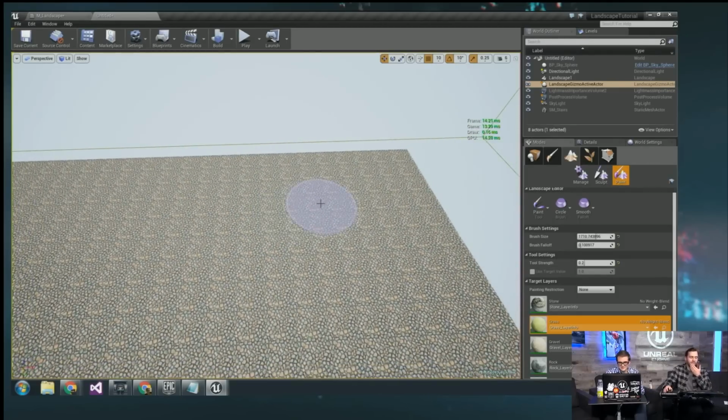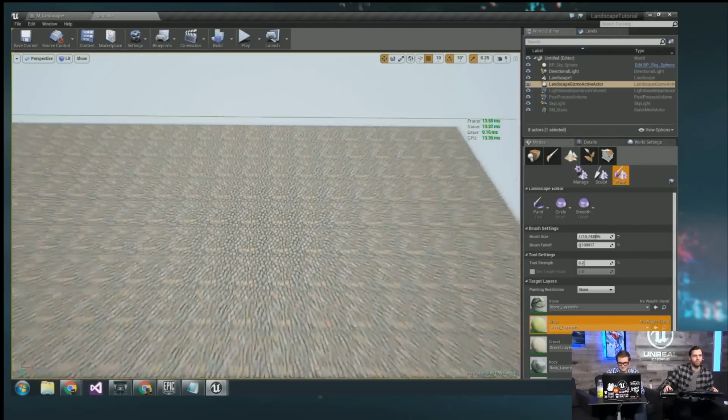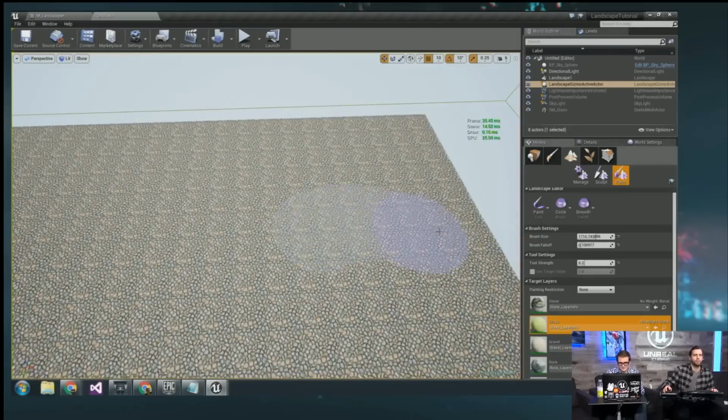And since we have DX11 and a lot of newer consoles, we can actually support up to 128 unique textures, which is a lot more than 13. I believe the old number is 13.